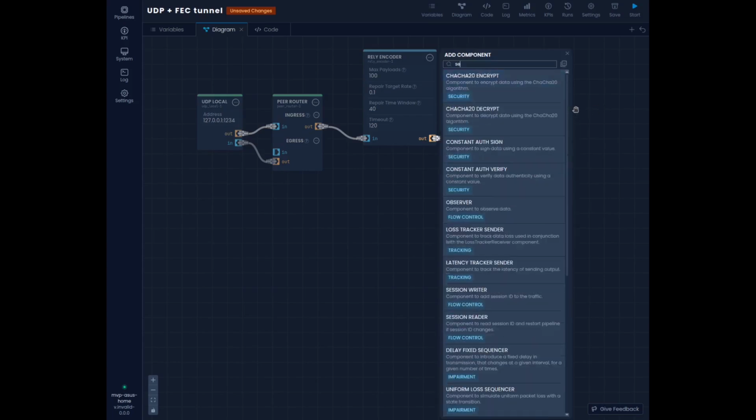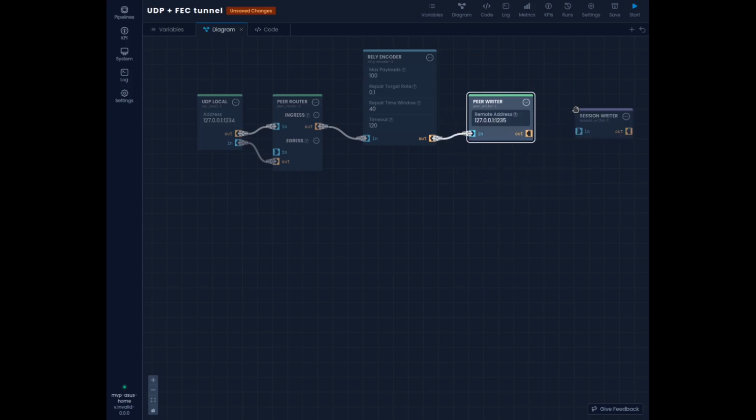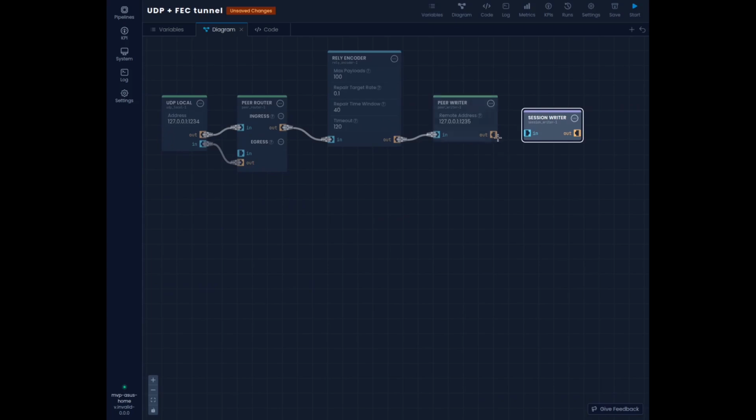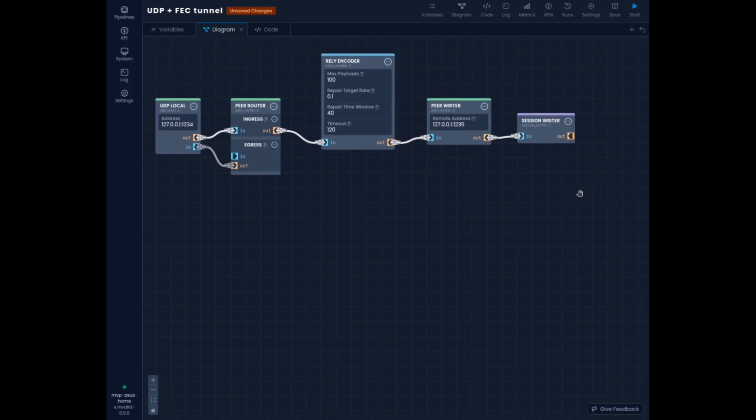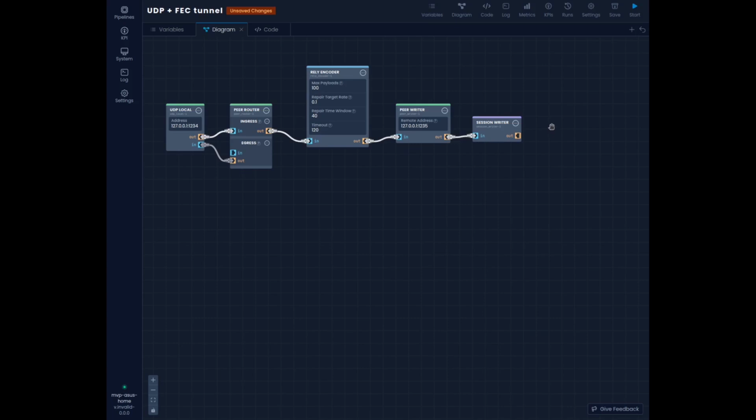Now add a session writer to the pipeline. This component plays an important role in maintaining synchronization between both ends of the communication. Specifically, it ensures that if either the sender or receiver is restarted, whether due to a crash, reboot, or manual reset, the entire pipeline is correctly reestablished without manual intervention. Even in setups that appear stateless, including a session writer is considered good practice. It provides robustness and resilience to the pipeline, making the system more fault-tolerant overall.